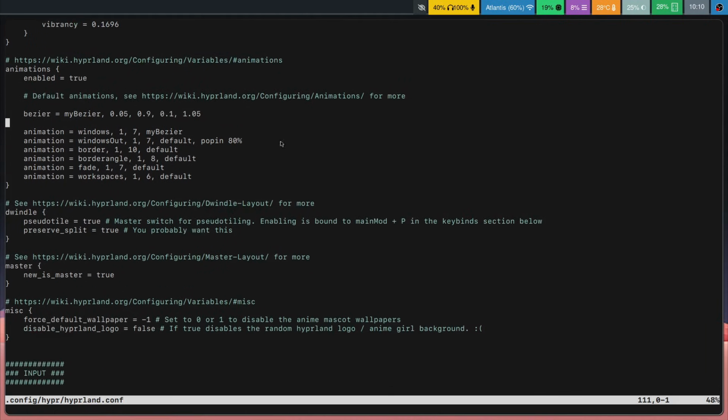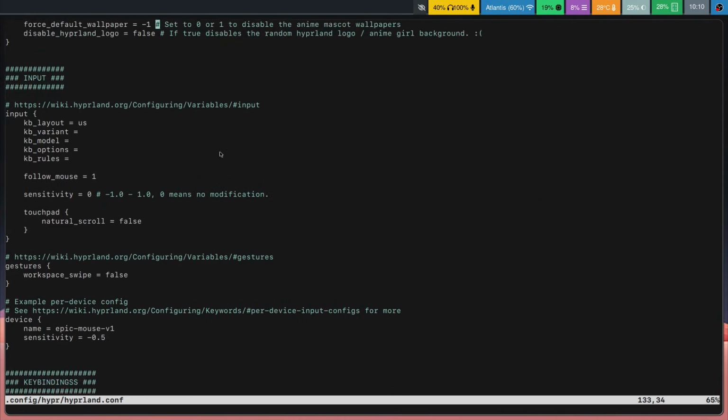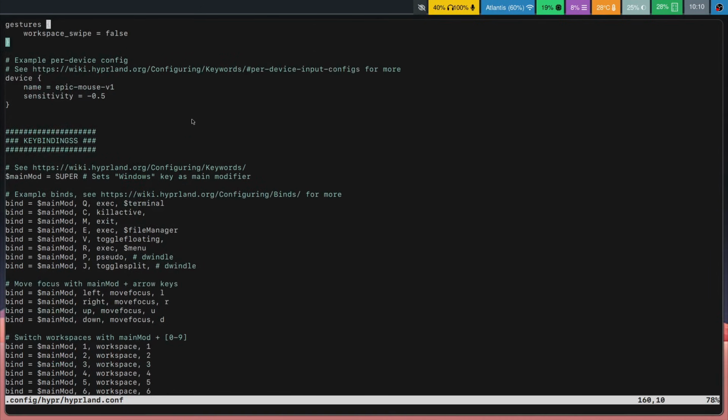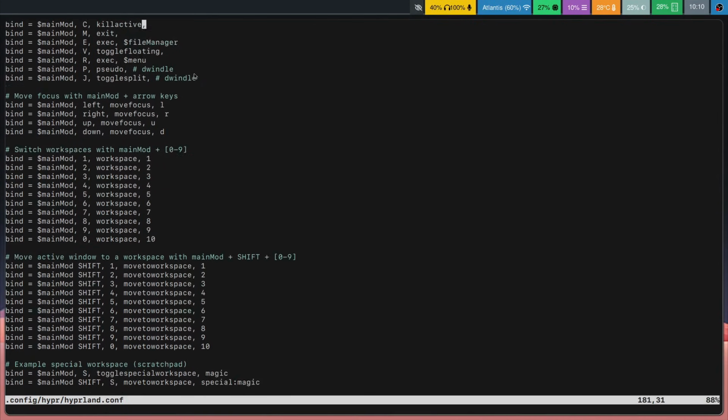We have a few more settings which I'd like to tweak in the next video. But until then, you guys can check out the rest of the config. And if you have any questions, you can post them in the comments.